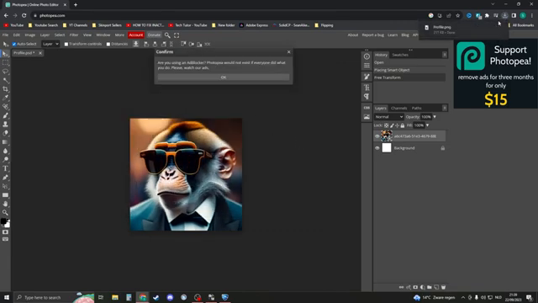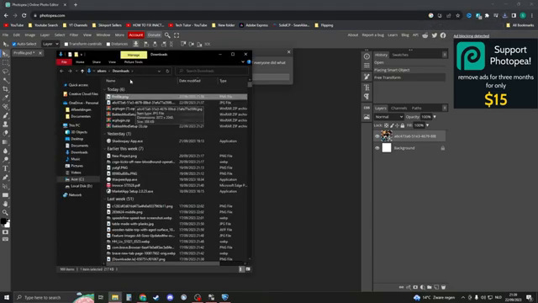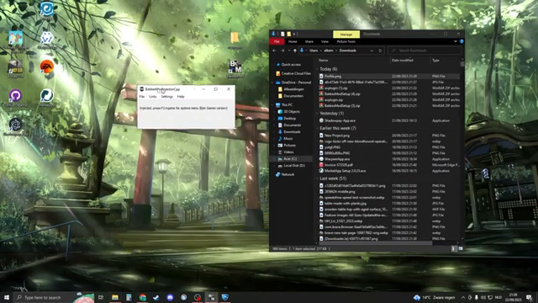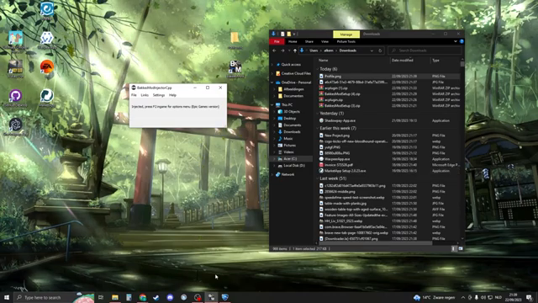Okay, so now you should have it in your folder. So go to the folder location. As you can see, it's in my downloads. And right now we can close our Google. Okay, so right now we're gonna add it to our Rocket League.